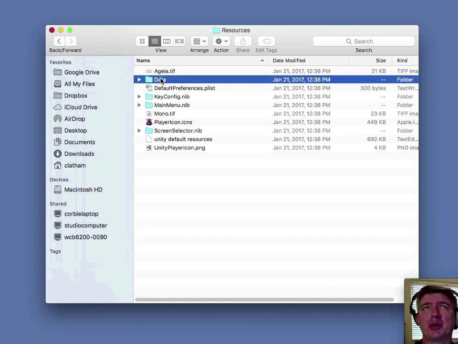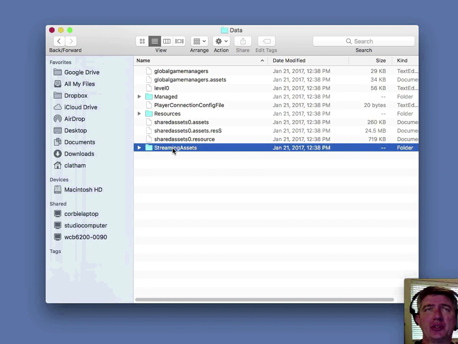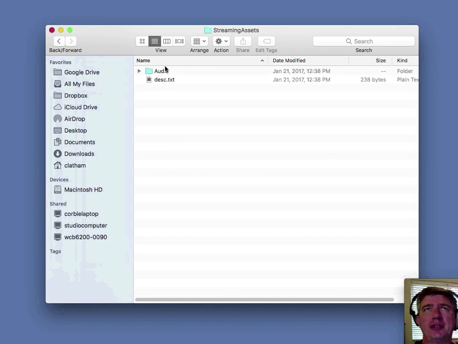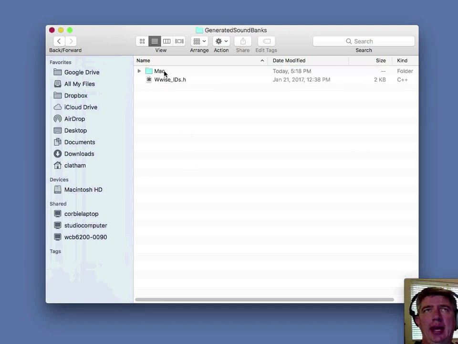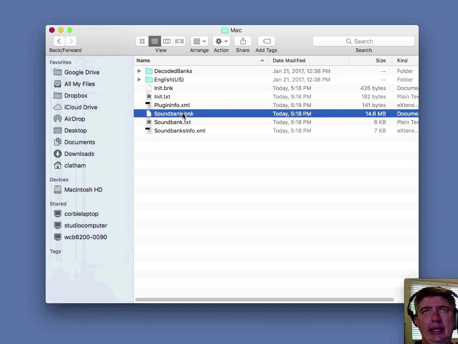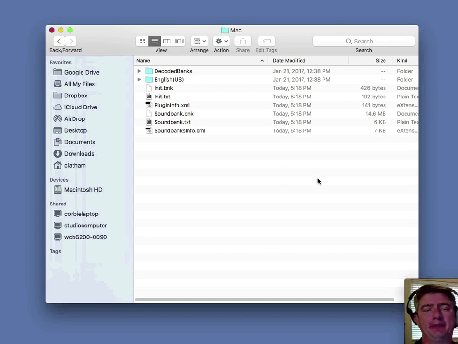In resources, we'll go to data. In data, we'll go to streaming assets. In streaming assets, we will go to audio. We'll go to generated sound banks and the Mac folder. And right here, at the current time, it shows that we have created this file. The setup that we have done in Wise is now going to play back in the game.